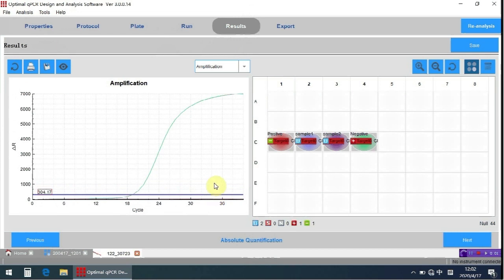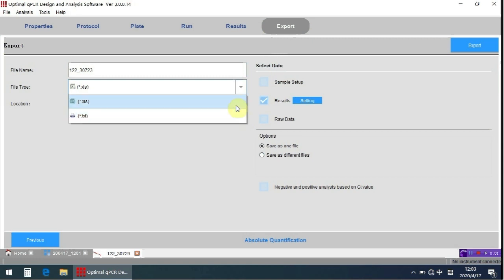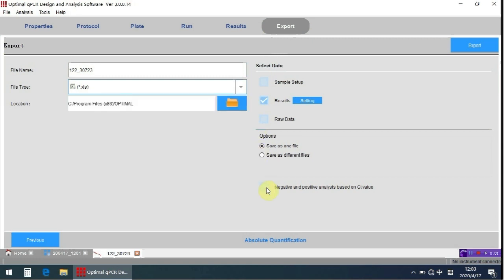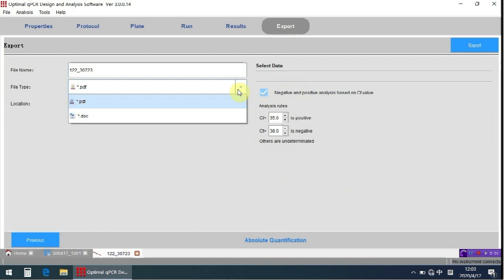After we finished the analysis, we can click to save the result, and then click Export to export the experimental data in different formats. Or we could choose to analyze negative and positive according to the CT value, and then we can directly export the analysis report in PDF or Word format.